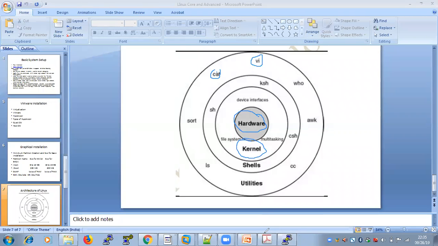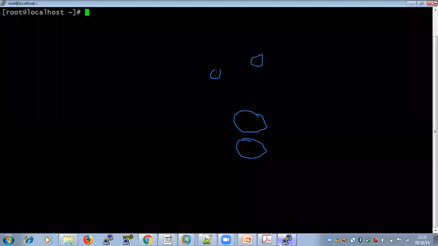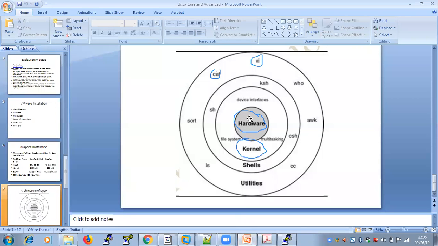Okay, I'll take this. The first thing you need to understand is this hardware part. Again I am going back here, at the bottom, at the core level. This is your core level. Hardware is nothing but your core level, and the lowest level is your kernel.